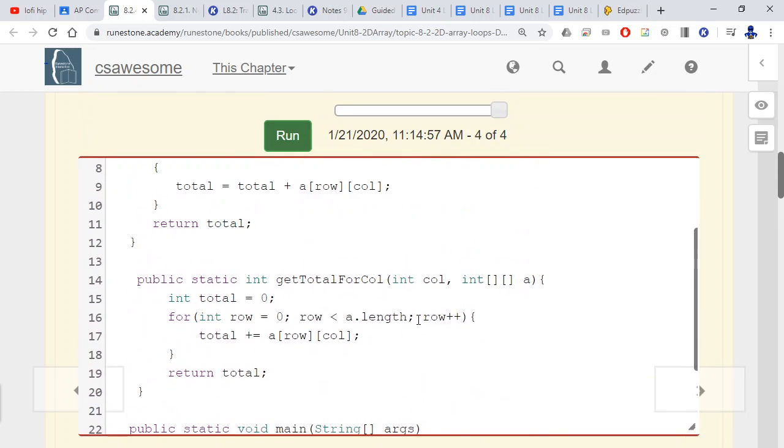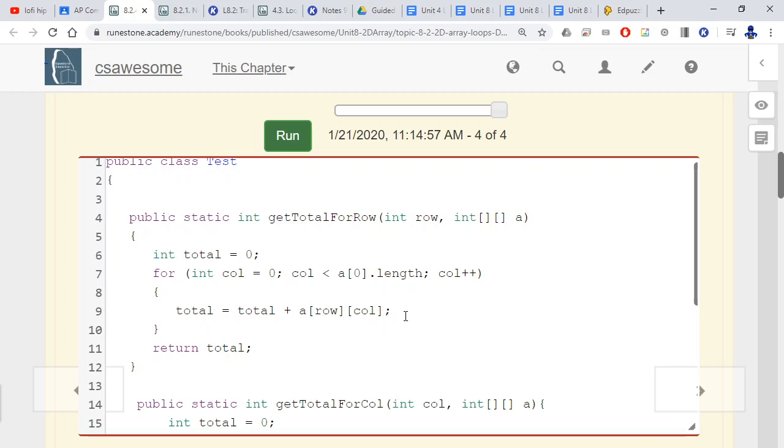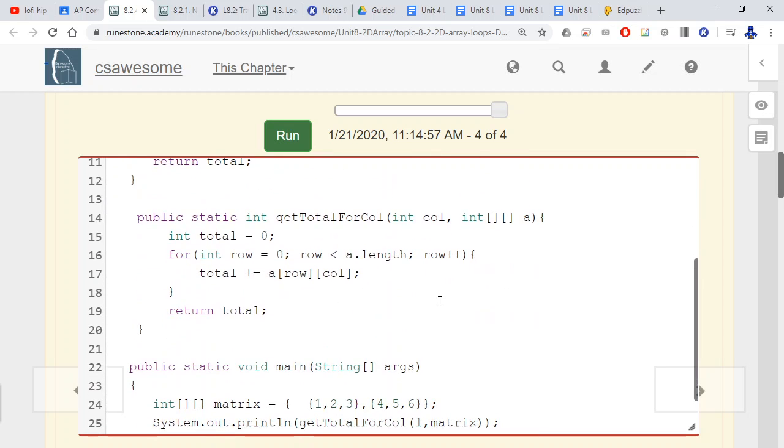So the big idea is you might be asked to add up all the stuff in a single row. If you're adding up the stuff in a row, the column number changes. If you're adding up all the stuff in a single column, the row number changes down that column. Does that make sense? Okay. What's next on the agenda?